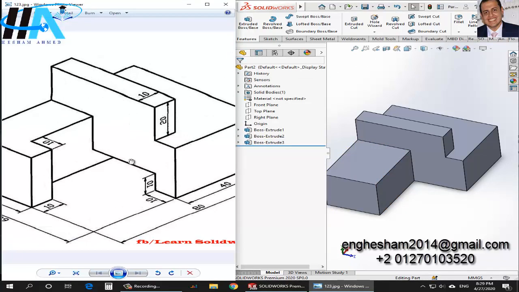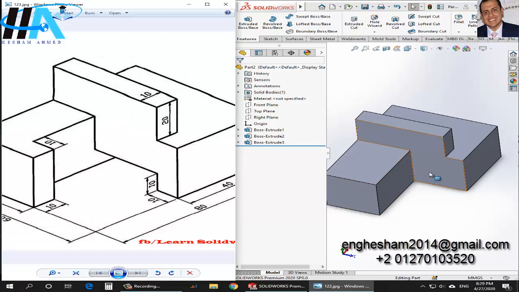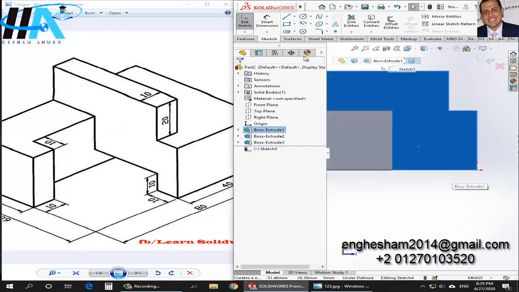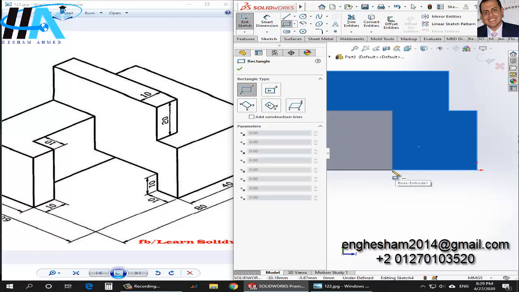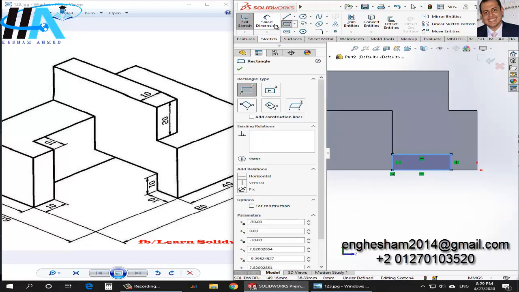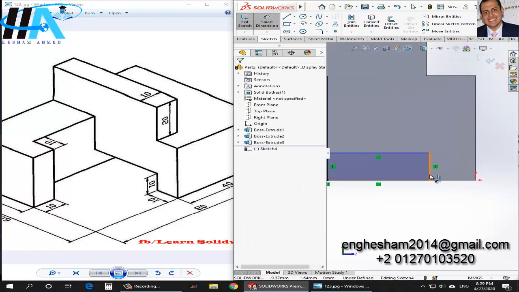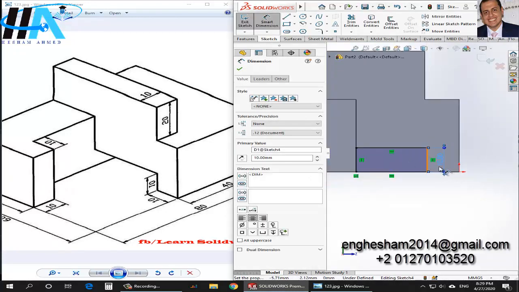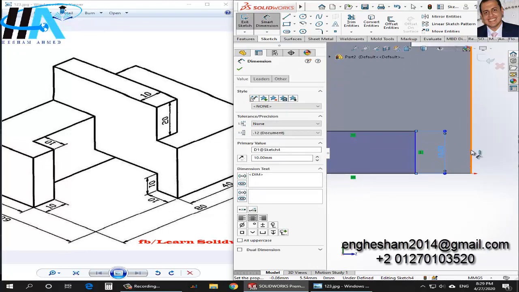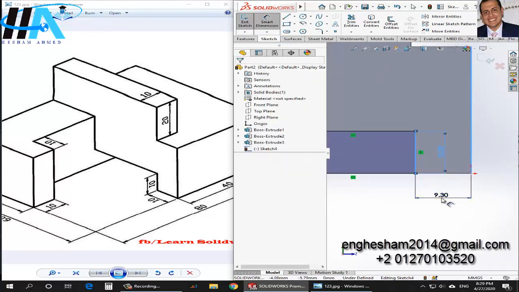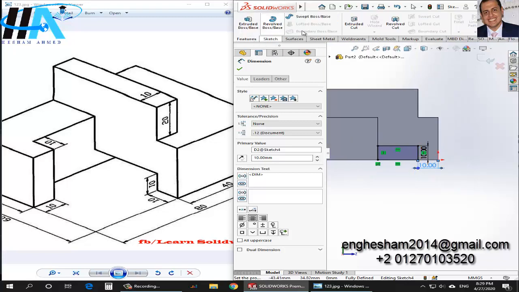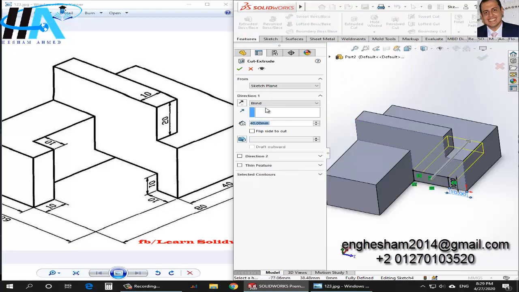We'll make a small extrude cut for this position on this face. Simply click sketch and make a small rectangle with height 10, and the distance between this line and this line will be 10. Feature extrude cut through all.